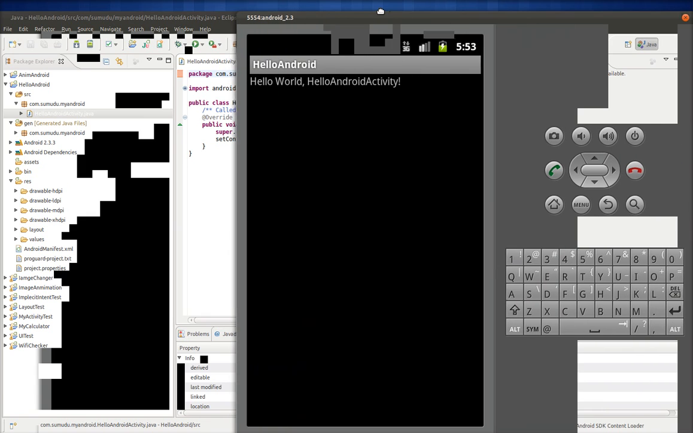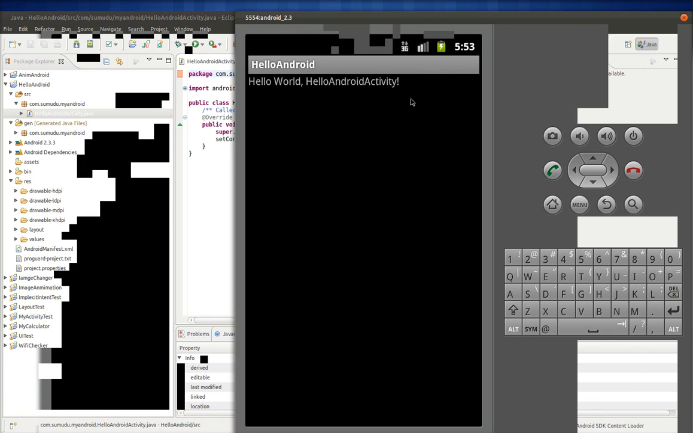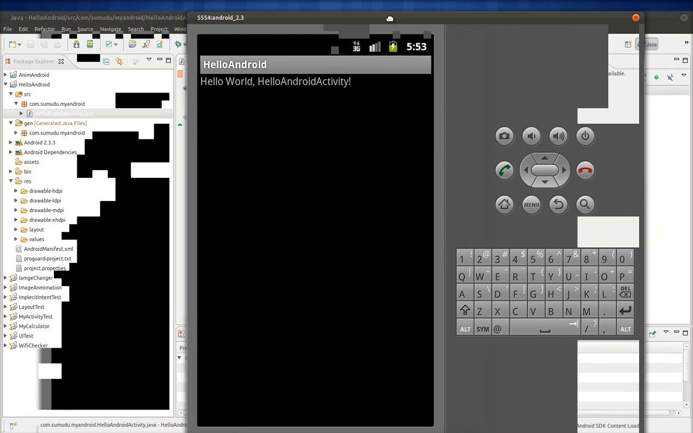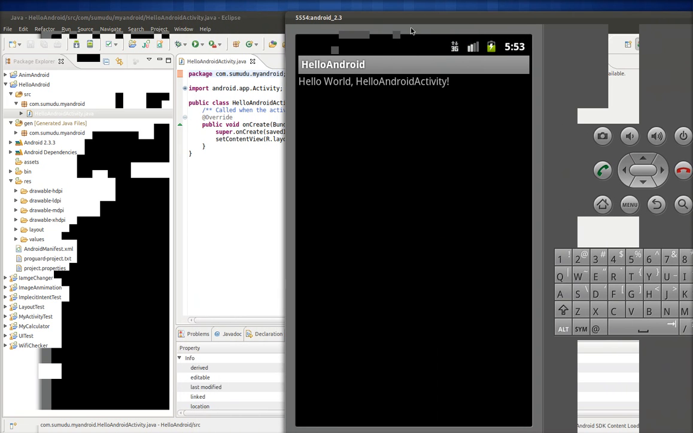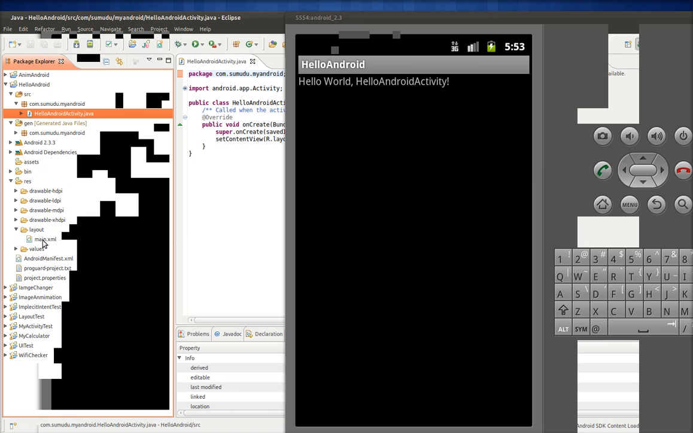All right, see, our Hello World application is up and running. As you can see, you must be wondering where this Hello World text comes from. Alright, I'm going to show you this. It actually comes from an XML file. If you go to layout, this is the layout file.